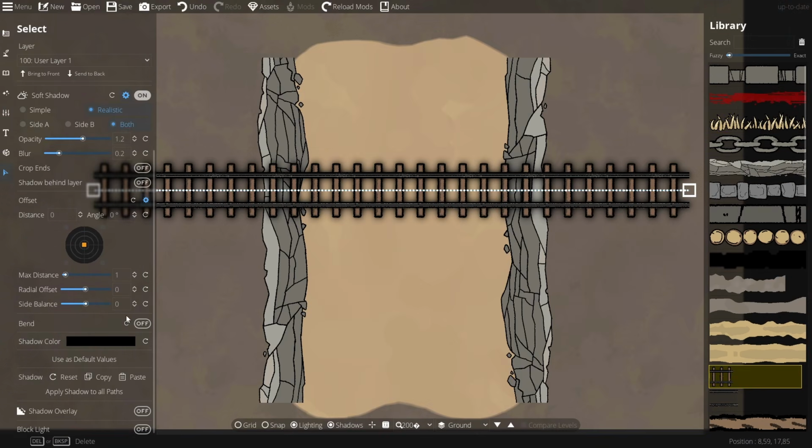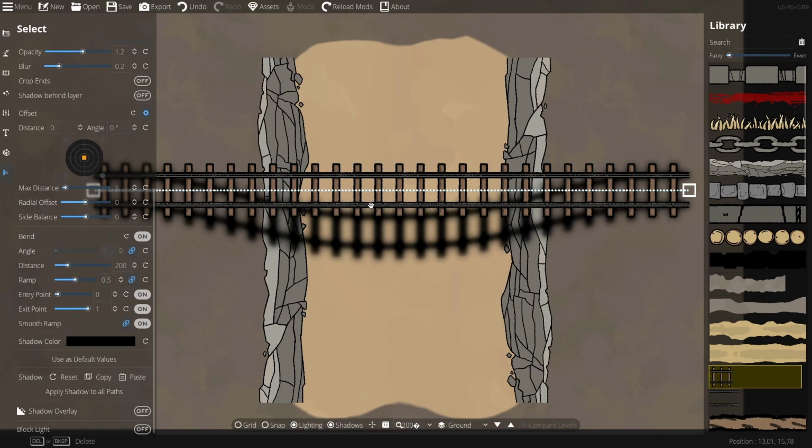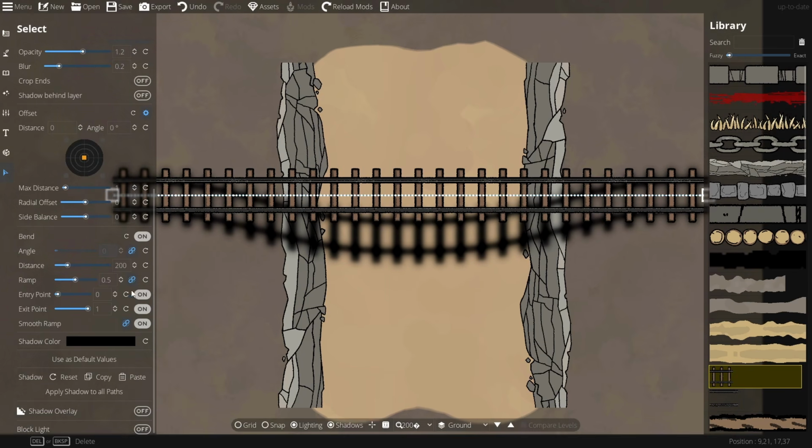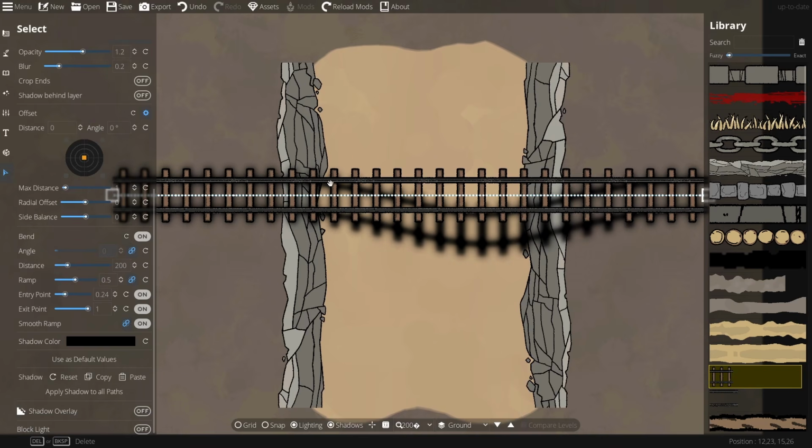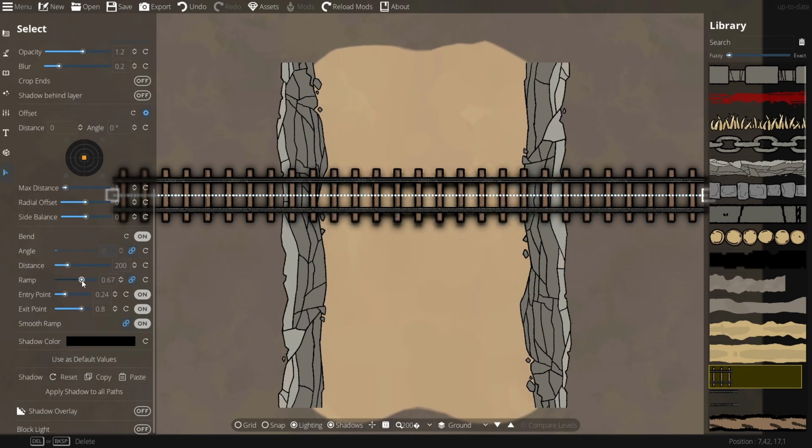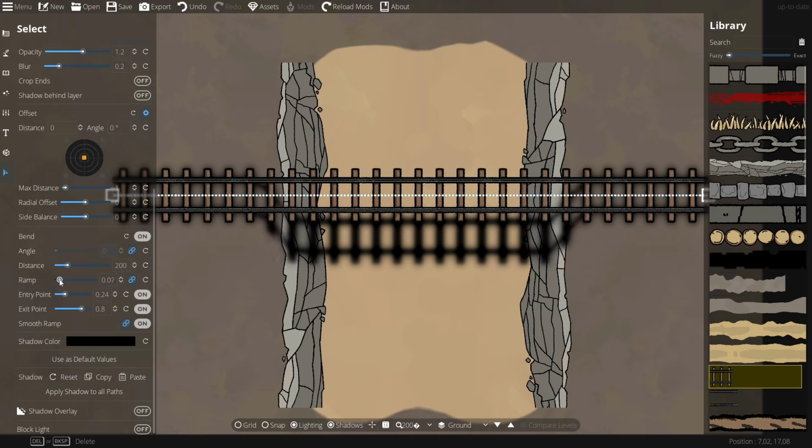So for example, let's have a look at this path. Let's say I have two cliffs here, and this is a canyon below the railroad. So we use the bend if we want to have the shadow look like it's dropped under the canyon. For example, we have the entry point that we can change here. I want it to be around here, the exit point around here, okay? And the ramp is the way it will be, if it will be a hard drop or not.